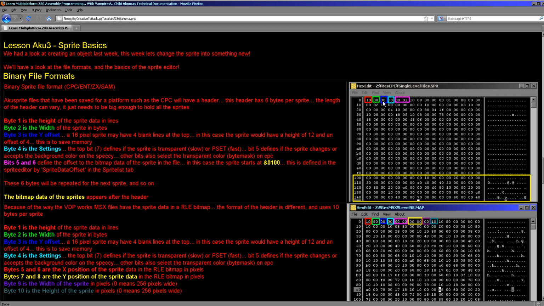It's up to you if you want to try. Now that's how the Enterprise, the Sam Coupe, the Spectrum and the CPC work. Unfortunately the MSX cannot work in that format. As I've said before, the MSX does not have its graphical data in the Z80 memory.